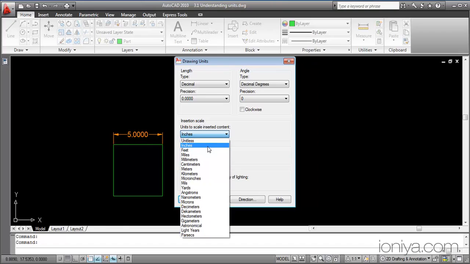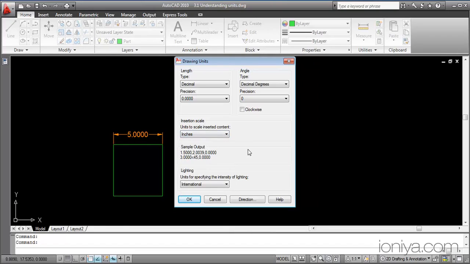Click on Inches. It is written here, Units to Scale Inserted Content. What this means is that suppose you get a drawing from your friend who has created the drawing in millimeters, and if you inserted that drawing in your drawing, AutoCAD will rescale the drawing. AutoCAD will do the unit conversion for you.